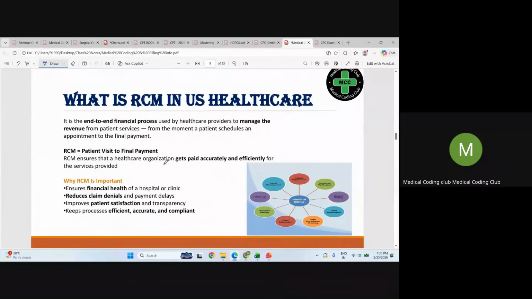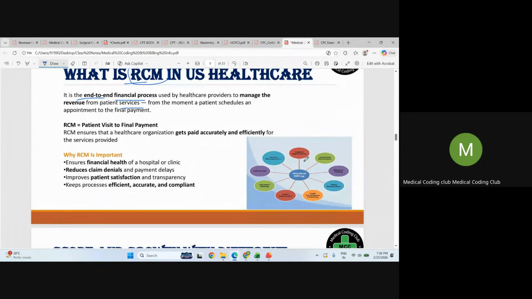After understanding coding and billing, now let's talk about this big entity, RCM. Everything runs under revenue cycle management. What is revenue cycle management? It is an end-to-end financial process used by healthcare providers to manage the revenue from patient service. You can see here an entire RCM cycle, directly connected with the US healthcare system.